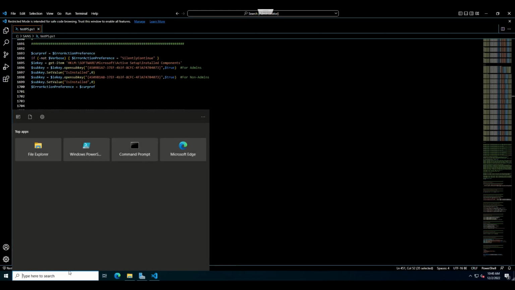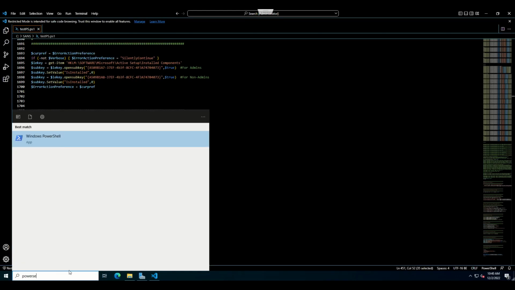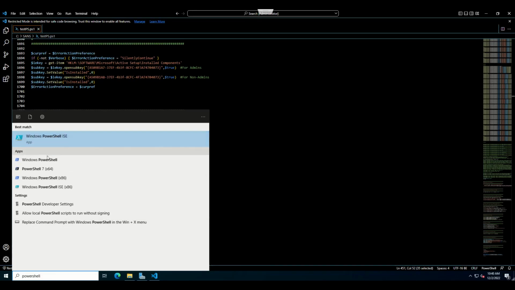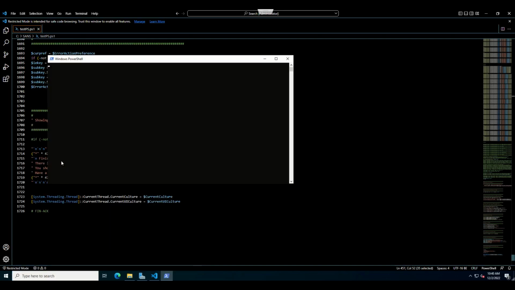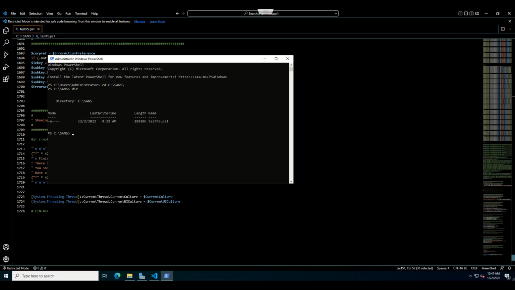Let's get this working. I've talked long enough. If you're still with me, kudos to you. We're going to go to Windows PowerShell. I'm going to run as administrator. I'm going to cd into sans, just following the instructions it had right at the very beginning in the comments. And if I do a directory listing, I can see that there is a test PS.